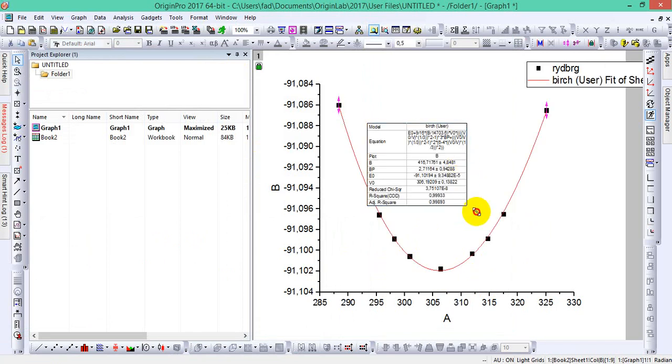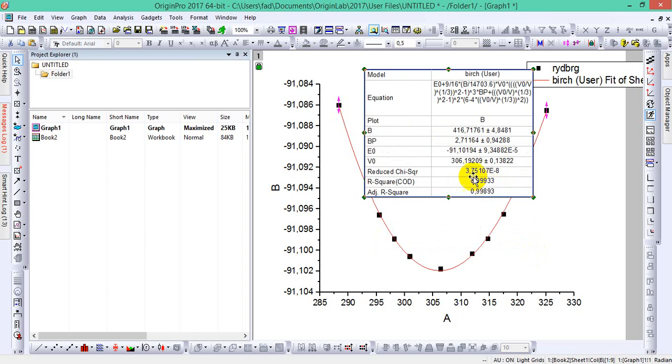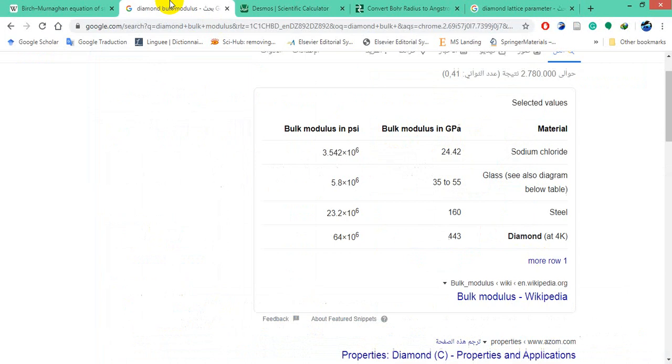And here the parameters. The bulk modulus is equal to 400. Let's search for the bulk modulus of diamond. It is in good agreement. As you can see, in good agreement.